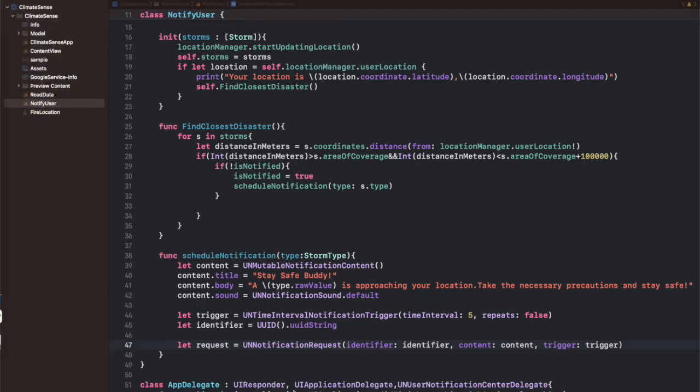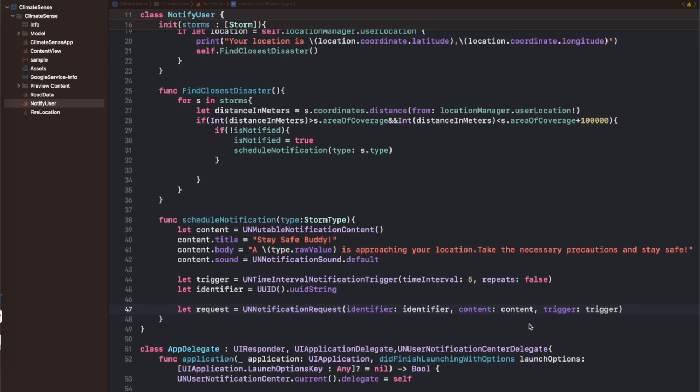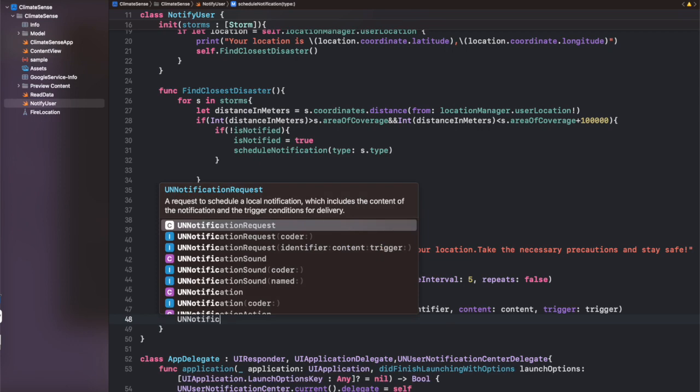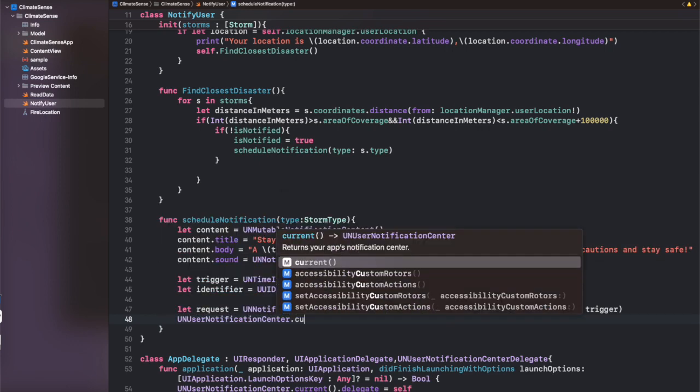So here I'm scheduling a notification with a notification title and a body and then a sound, and there is a trigger which will make the notification not repeat itself but appear after 5 seconds of this call, and then the identifier is added, and then the request is processed using the UNUserNotificationCenter.current().add request function.